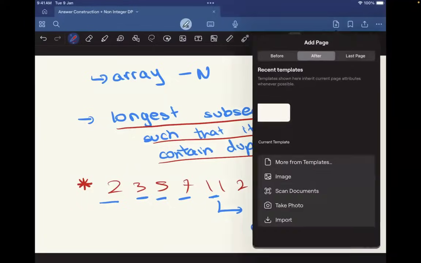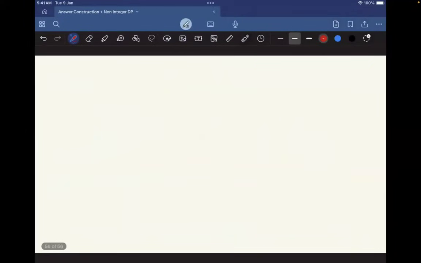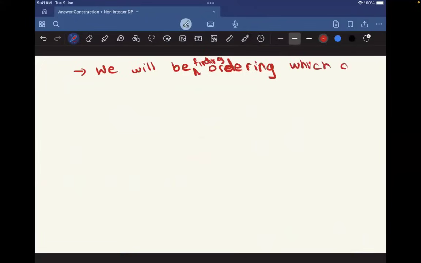Okay. Now, this also should tell us that we will be finding an ordering which contains each unique element once.